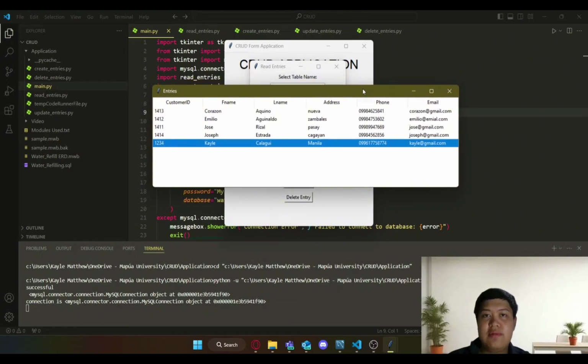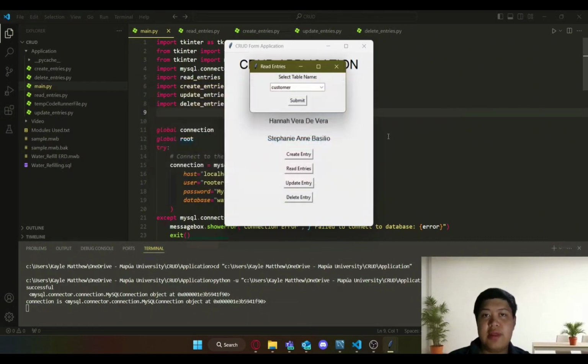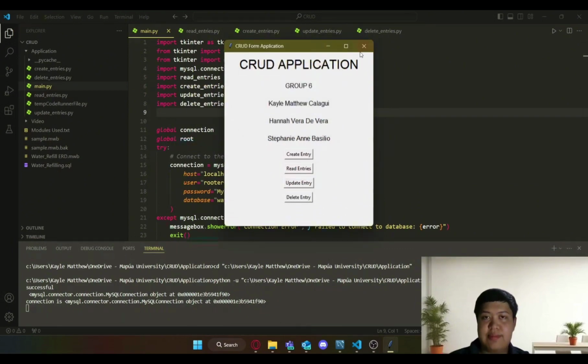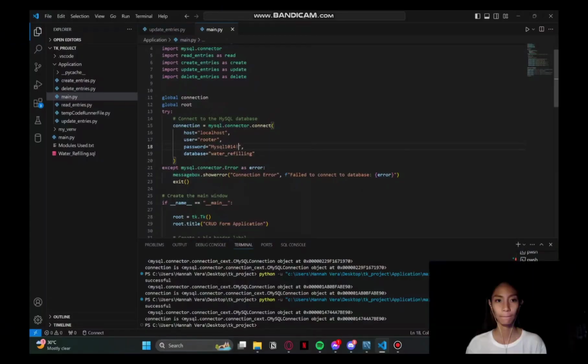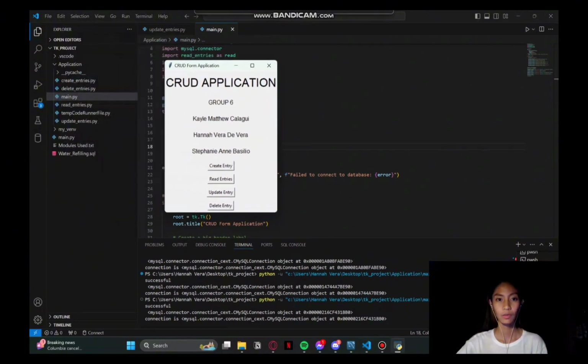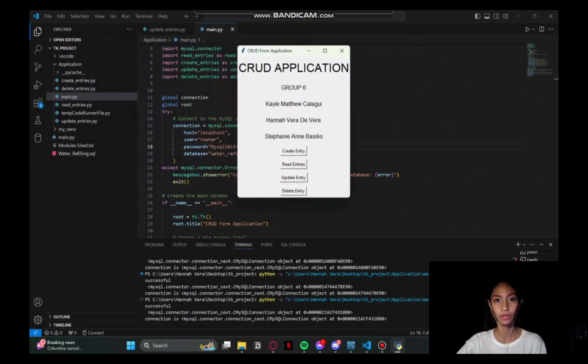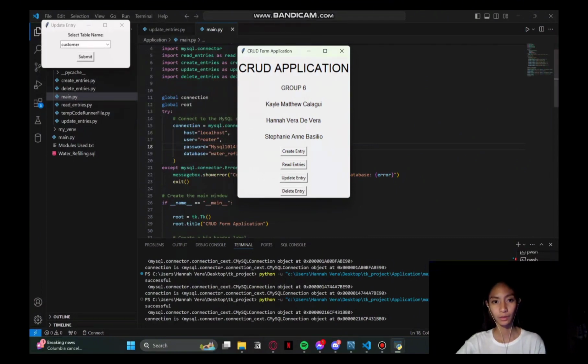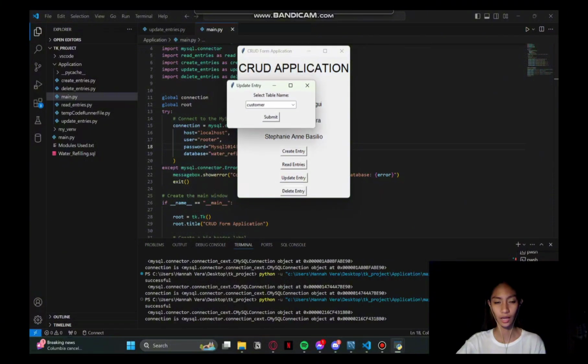And that's all for the create and read entry. And I'll be presenting a demonstration on update entry. As you can see on my screen, I'll be running the code here. Once we launch the application, we're directed to our main screen, then we'll click on the update button to modify the entered data.